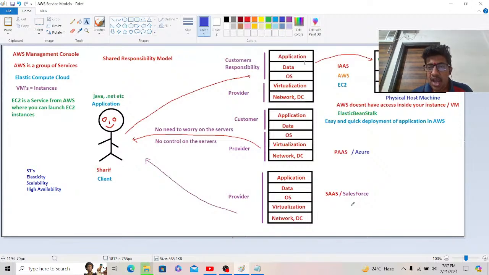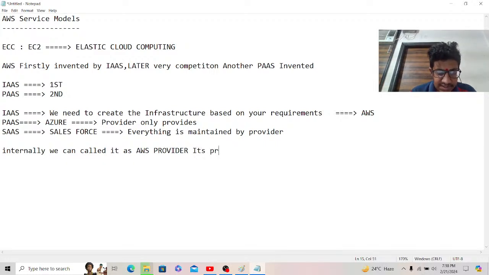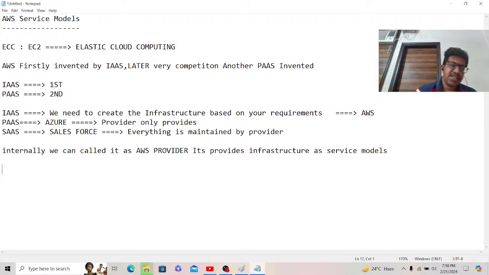In AWS, we have a lot of data centers, VPCs and networks, and we maintain things only until here. But in SaaS, the entire thing is maintained by the provider. Internally, we can call AWS the provider. It provides the infrastructure as a service model.